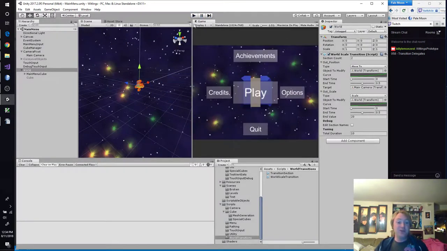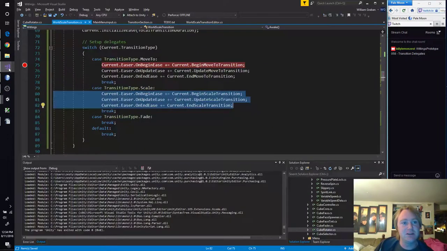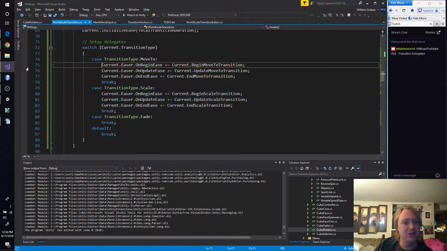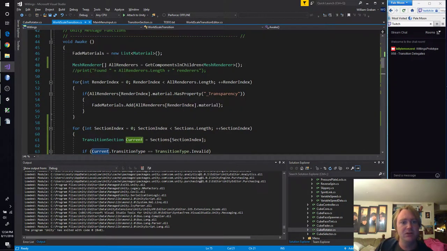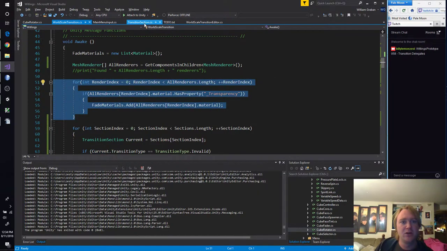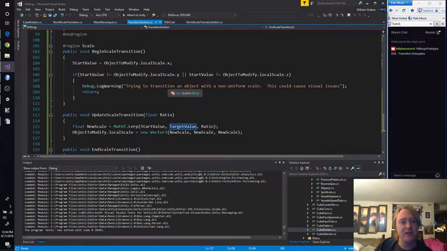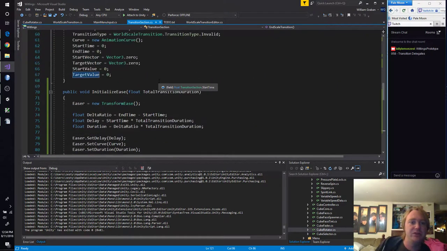Uh-oh. Ooh, 12:34. Good time on the clock. I like that a lot. Let's see. I said uh-oh because my world scale transition has all these fade materials. But I believe it's our transition section that needs those fade materials.